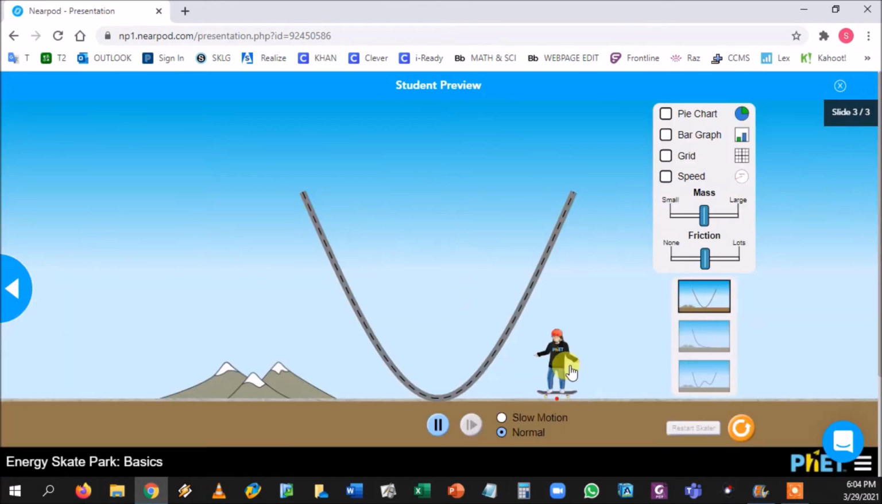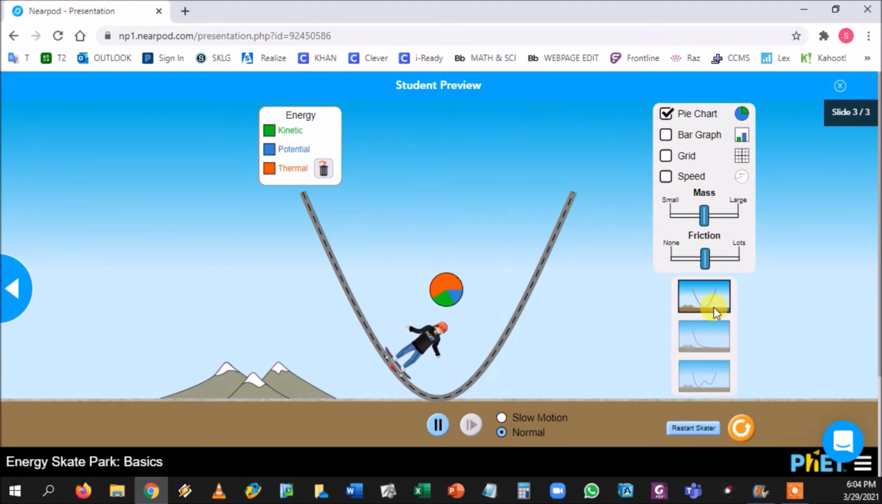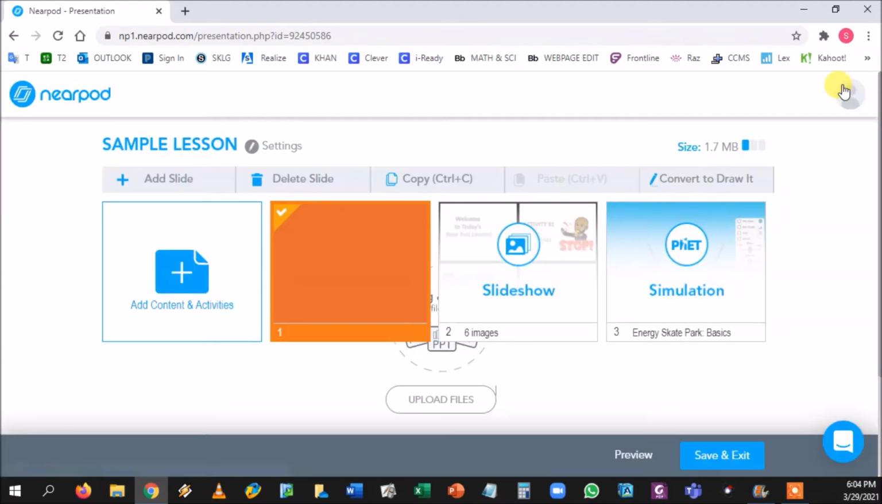And this is the science one that we just added. Okay, and you can kind of go through this with them. Show them a pie chart, all this stuff. All right. Press this little X over here. We're gonna get back to where we're supposed to go.